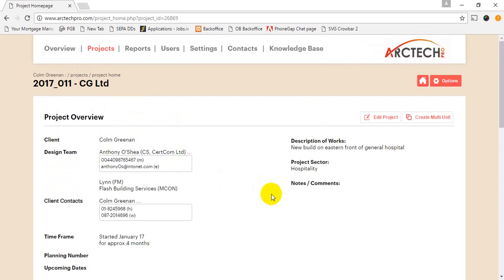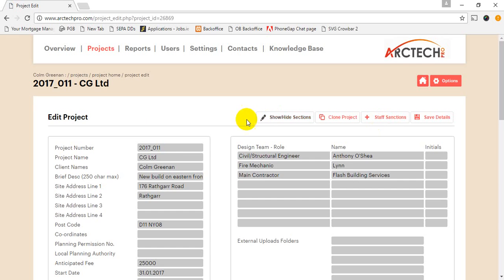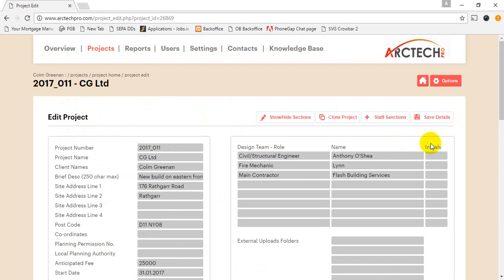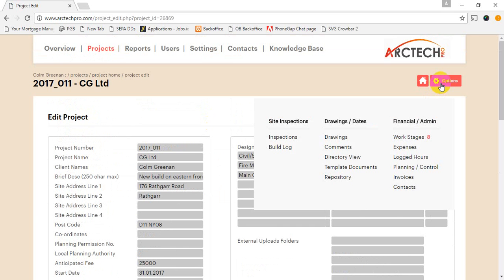So that's the short video on how to set up a project in terms of the project information and also the work stages. If at any stage you ever want to change any of the information here on the project overview, just again click on edit project and you'll be brought back into this page to explain how to do it. You can add in your different details there, and then if you want to go to your options and change any of the workstage information, just go underneath the financial admin heading and click on work stages.